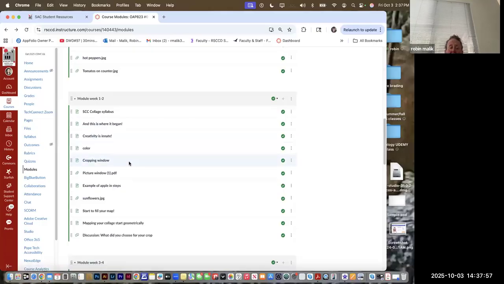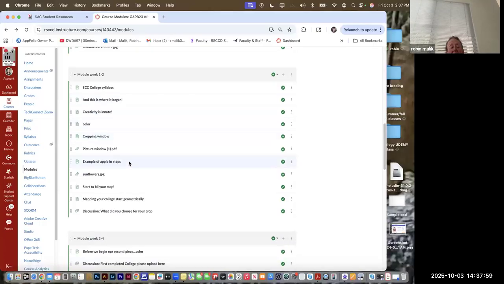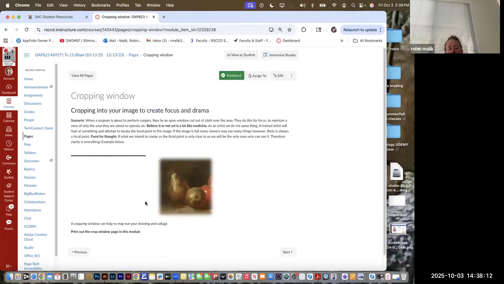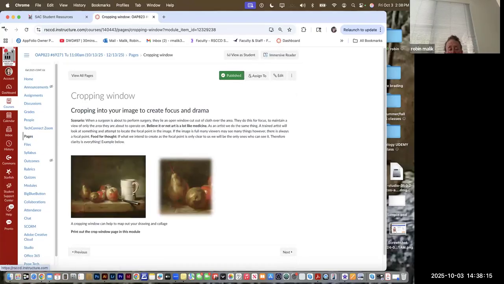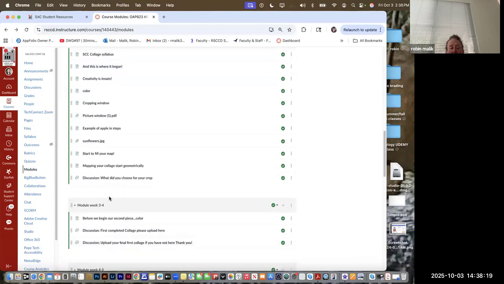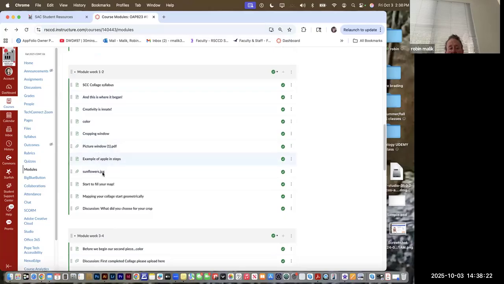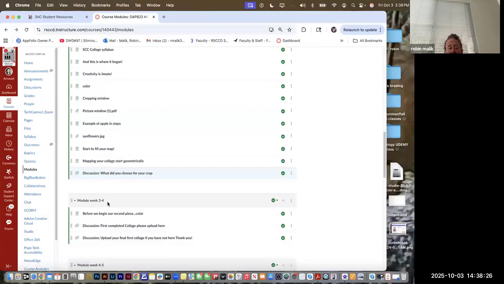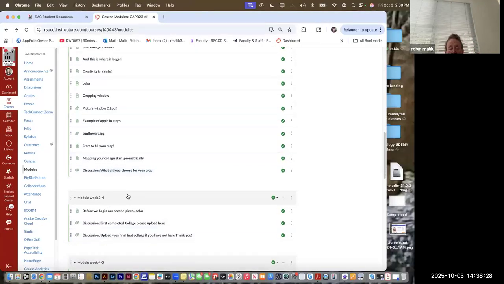This first module is usually the heaviest because it has a lot of information. It'll have the syllabus, and little blurbs about how to begin, or color, or tools that I give you online that you can print out, like a cropping window. Cropping windows are used to take an image and crop it into a smaller piece. Sorry about that. So I have all kinds of tools up here, and also mapping, how you start.